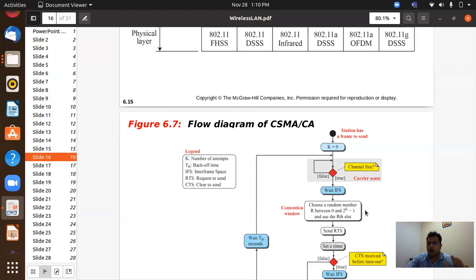After this IFS time, the next option to insert a sort of randomness is the contention window. What is a contention window? We have a time frame that we are calling a window. Now we will randomly divide this time slot into different slots. So there is a contention window of, suppose, 1 minute or 2 minutes, whatever it is. Generally it is in seconds. Then this contention window, we will further subslot it.